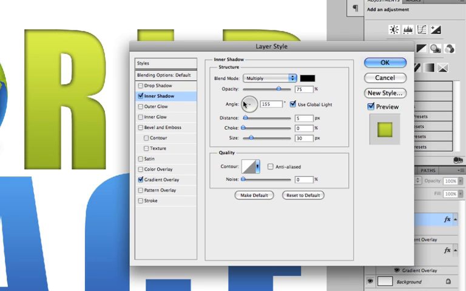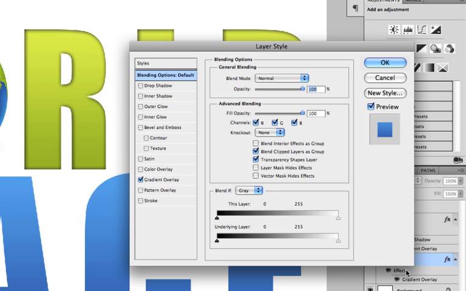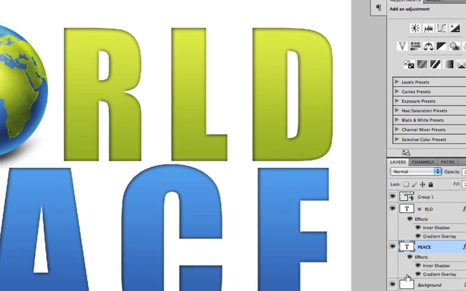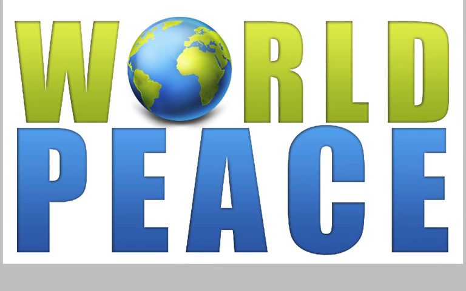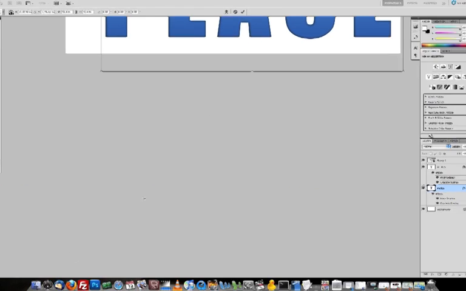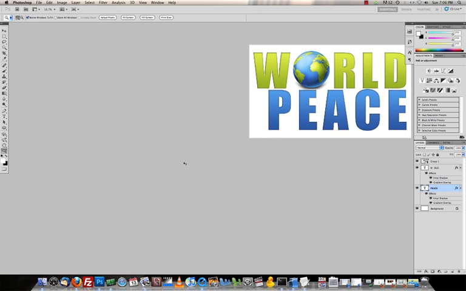Change the light, or the angle at which the light comes in. I'm going to keep on global light because I want both the world and the piece to have the light from the same direction. So I'm going to click OK, go down to piece, and do the same thing. Just give it 30. I like that. I feel like my world and my piece are a little too close. So I'm going to move this down just an inch. Tighten this up.